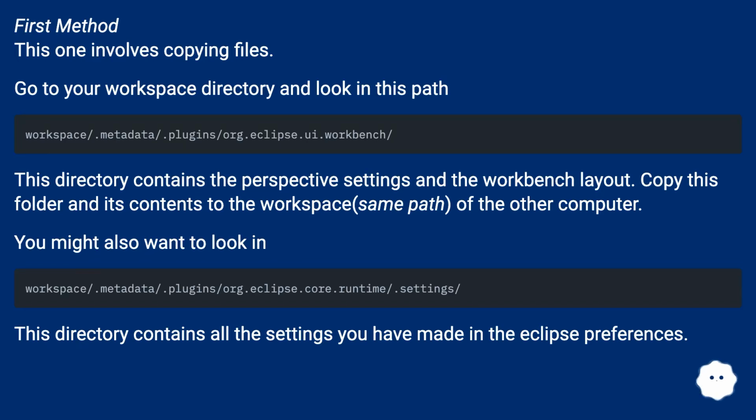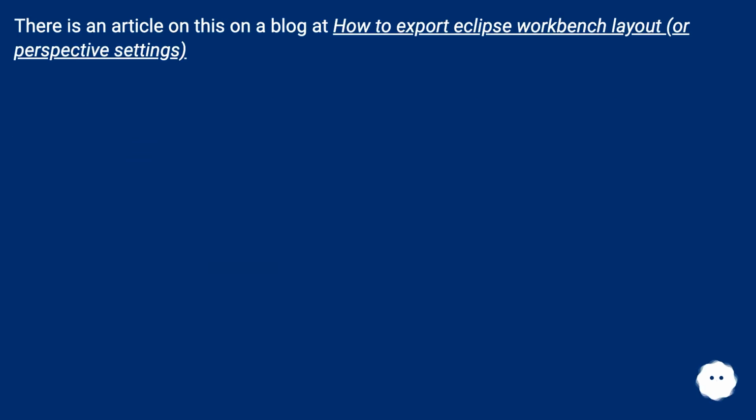You might also want to look in this directory, which contains all the settings you have made in the Eclipse preferences. There is an article on this on a blog: how to export Eclipse workbench layout, or perspective settings.